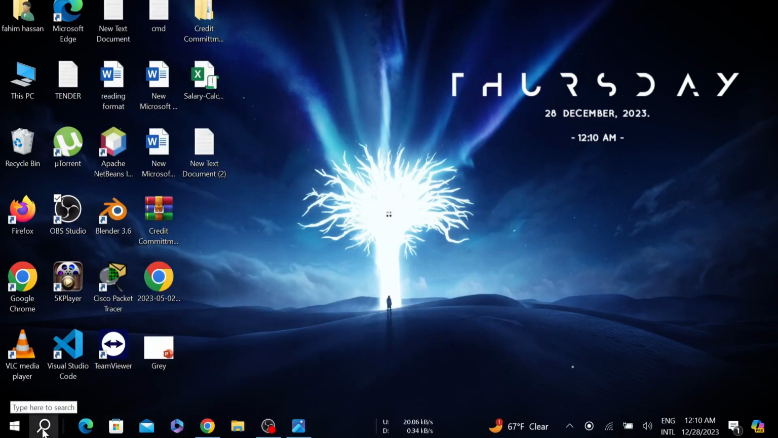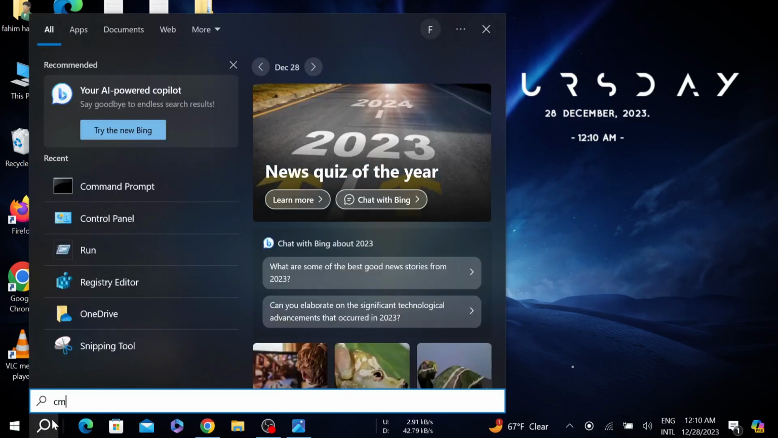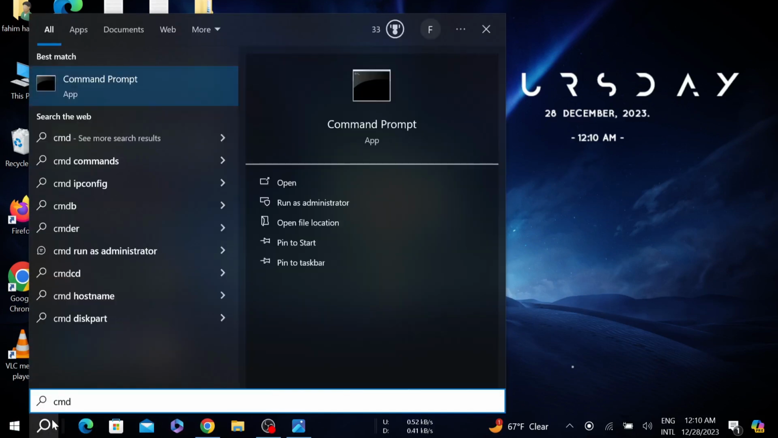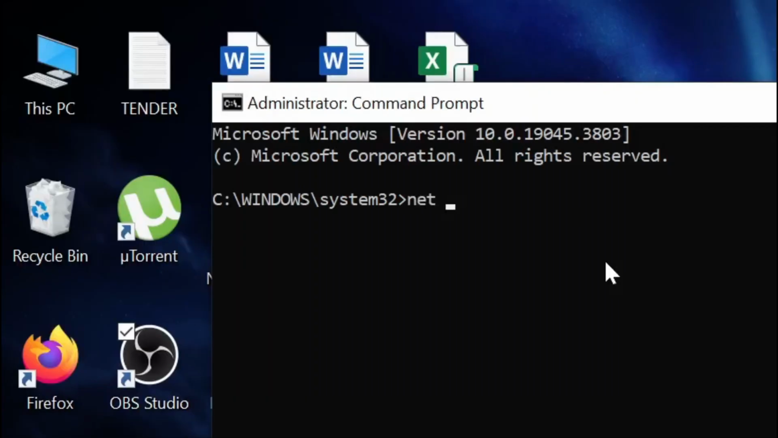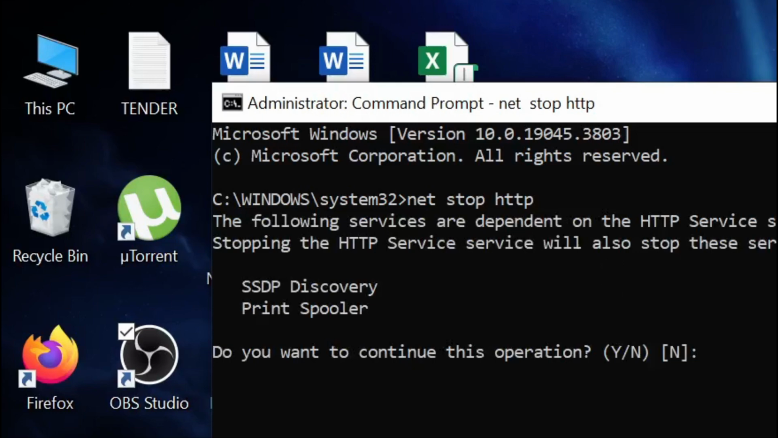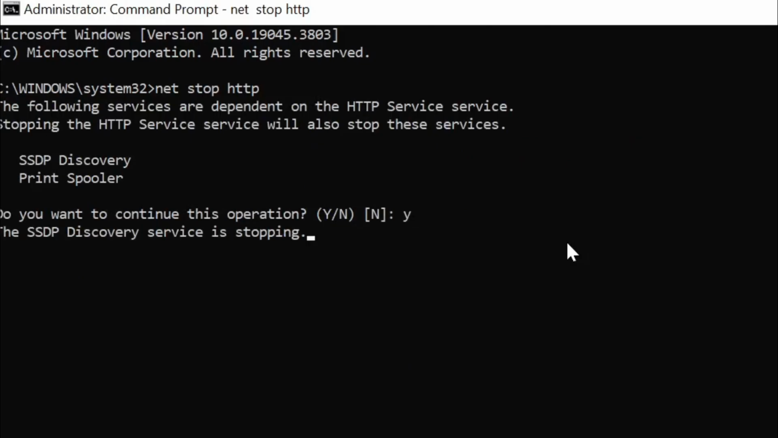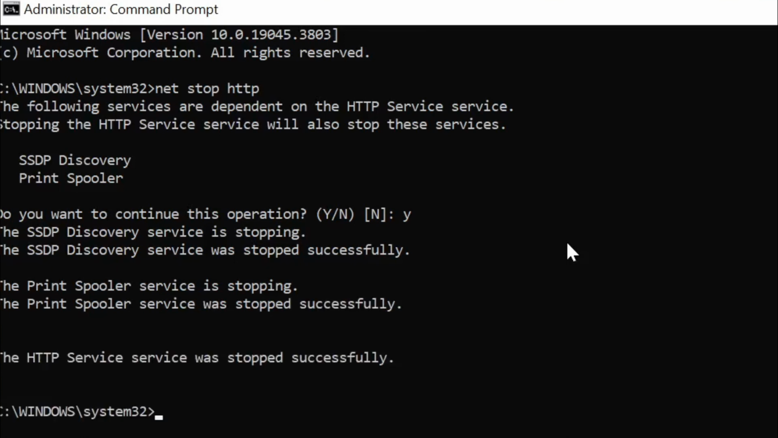So first of all, go to your search option and search cmd. That is the command prompt. Right click it and go to run as administrator. Select yes, and after that type here net stop http and enter, and just type y here and enter again and wait for the process to finish. After finishing it, just type exit.